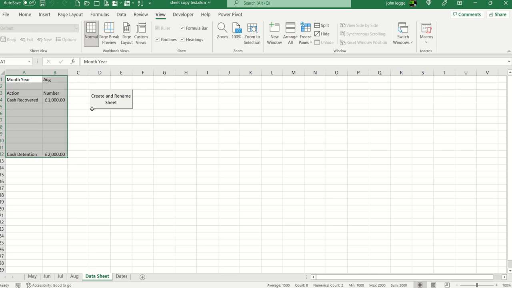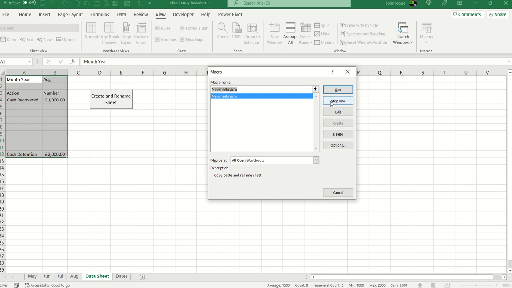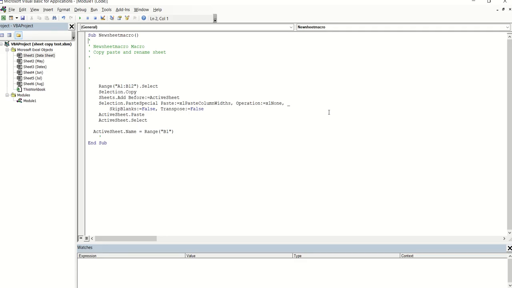Behind the scenes, I'd now like to show you the VBA code which does this. On the View tab, Macros, View Macros, Edit. And here you can see some really simple VBA code. Copy and paste and rename effectively.